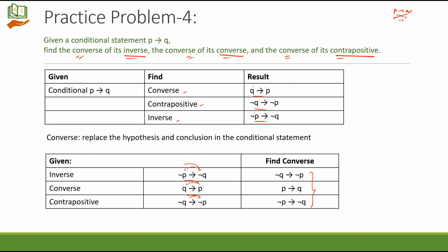Equate them to the original statements and check. When you find the converse of inverse, it will give you the contrapositive statement. When you find the converse of converse, it will give you the conditional statement because if you take the conditional statement P implies Q, what is the converse? It is Q implies P. Now what is the converse of this particular expression?